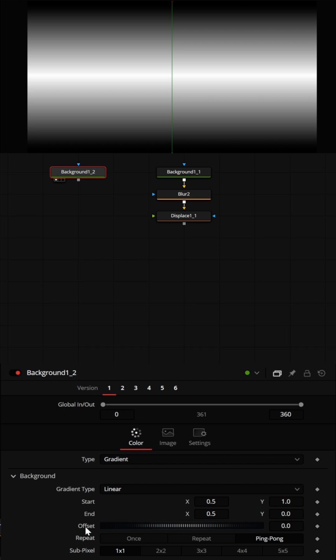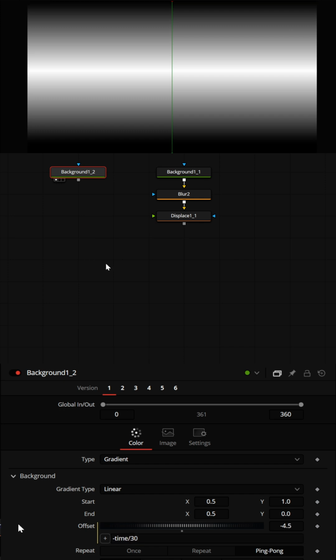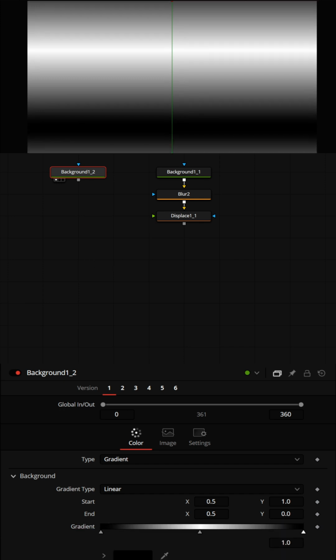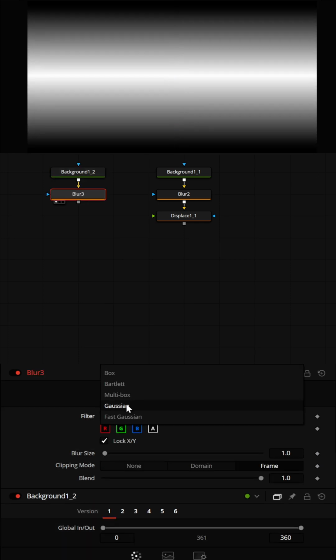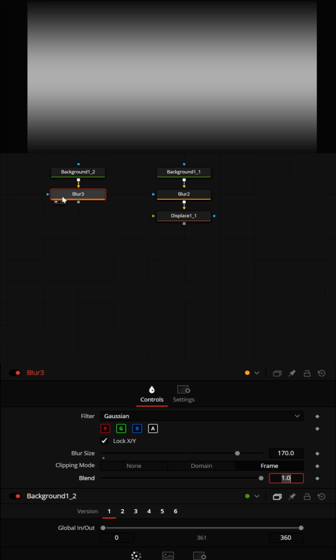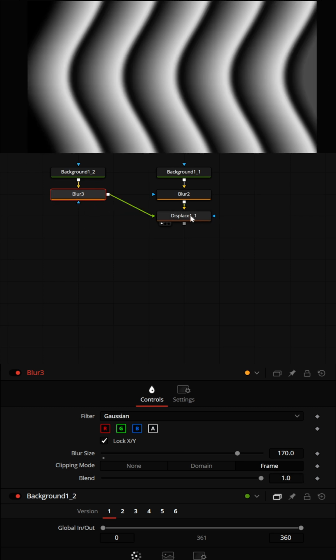Press ping pong in the repeat setting and change the offset value with an expression. This time we will go with time divided by 30. If I play again, this is what we get. Then we add a blur node, filter Gaussian, and we need the size to be at a high number. I will go with 170 and use this as the displacement map for the first gradient.